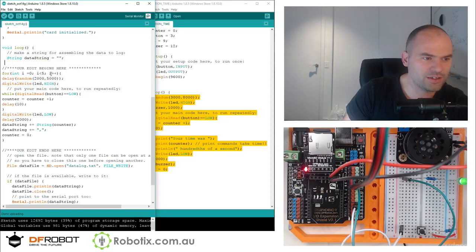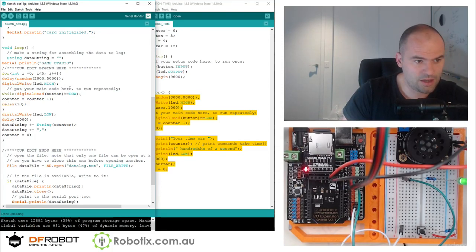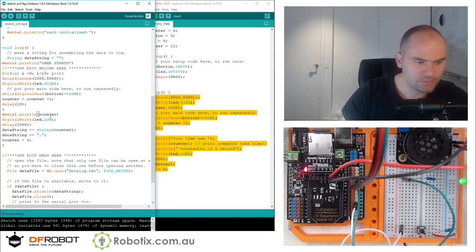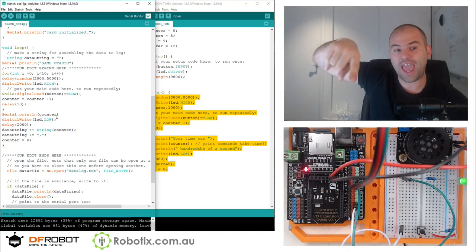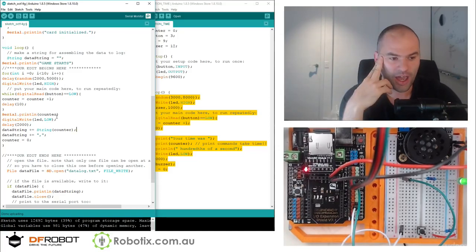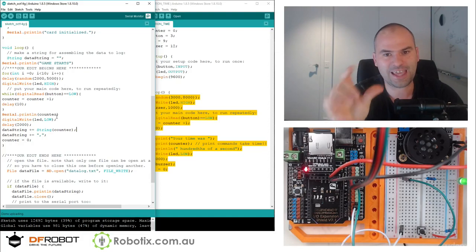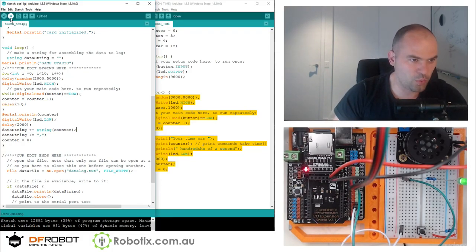I can just Serial.println game starts next. I can say I want 10 results, and every time we exit this while loop, we can Serial.println counter. And then it's going to print out all the 10 results, and those 10 are then going to be saved on the SD card. In fact, I'm going to have 2 runs of 10, and in the next video, we're going to go into the SD card, have a look at the data log, and you are going to see exactly those 2 results. So, let's do this one time.